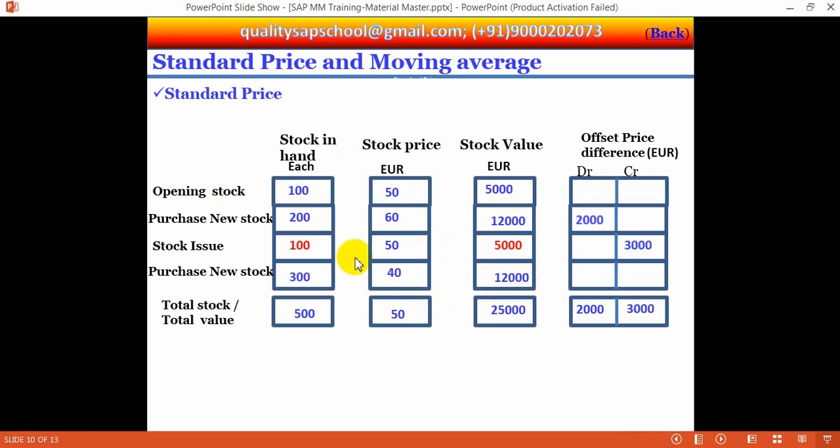Here what happened: before, the price rate was 10 euros more than the standard price. That time for 12,000 euros you got only 200 pieces. When the price became less, now also 12,000 is the value of the purchase order, but you got 300 pieces, meaning 100 pieces more. This time you are in profit.